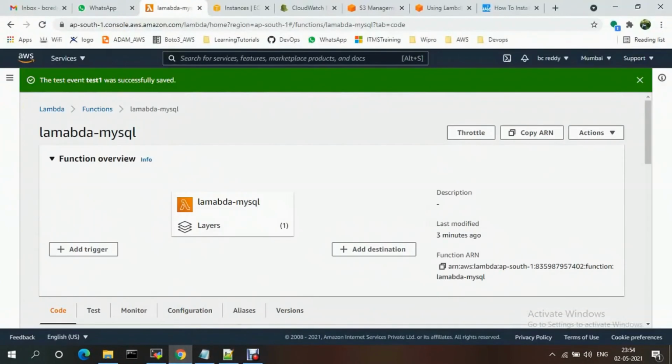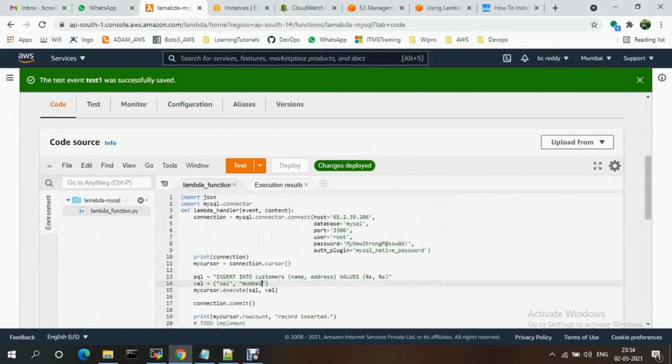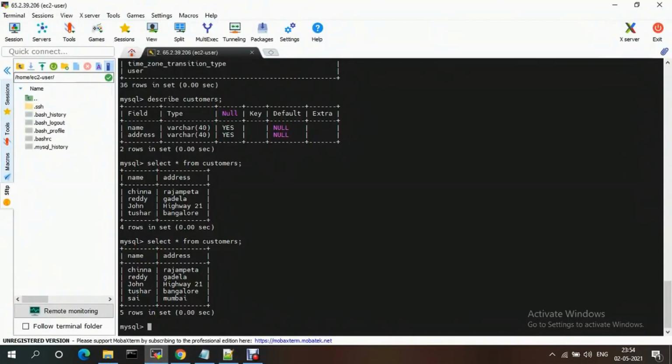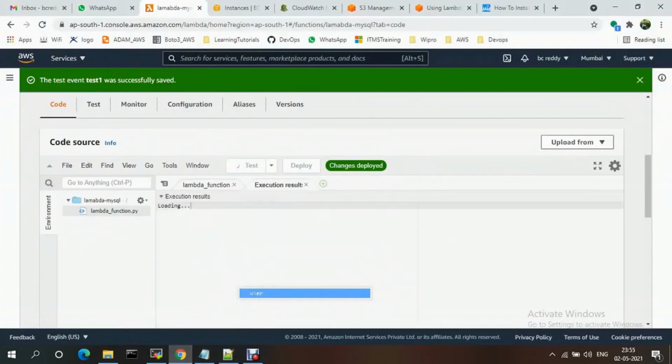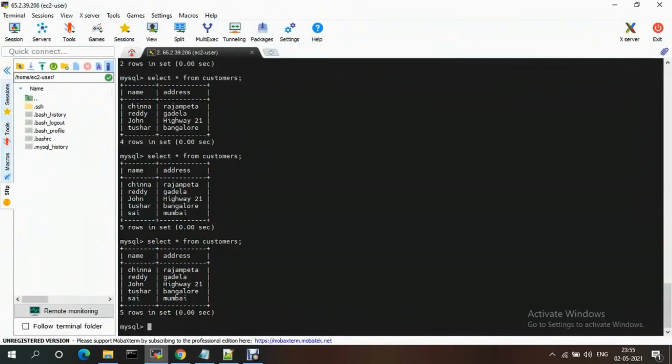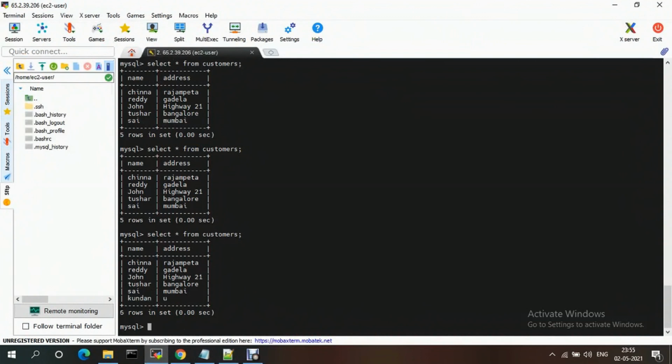If you want to insert another value, I just need to go here and add Kundan, with location US something. Just need to deploy. Once it is deployed, it is updated automatically. Then you just need to test this one. The latest value should be updated. See, Kundan, the location is US something.